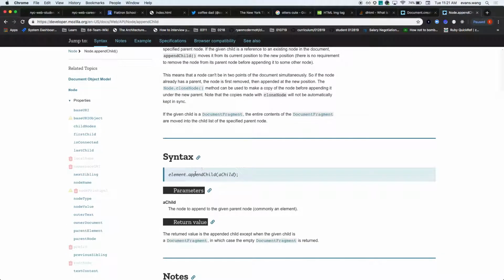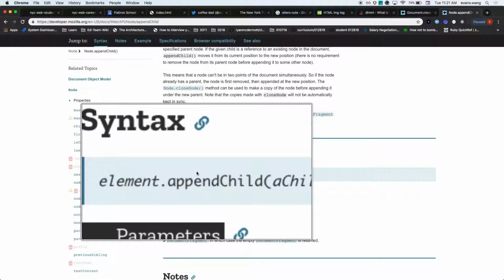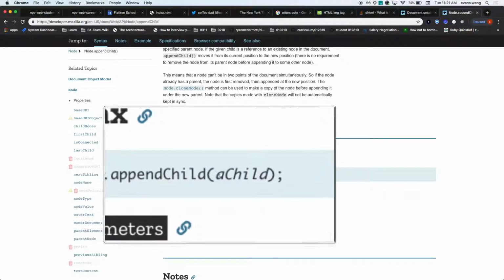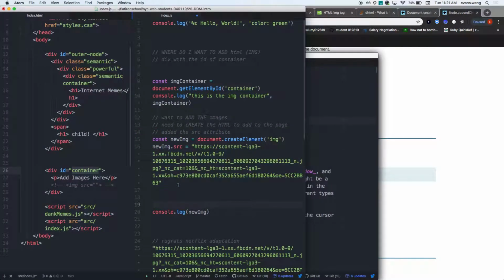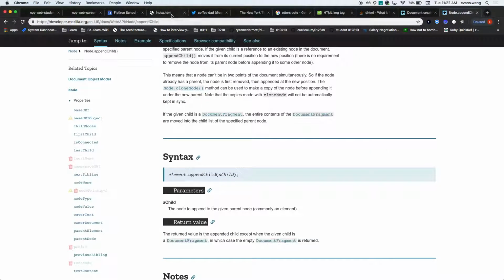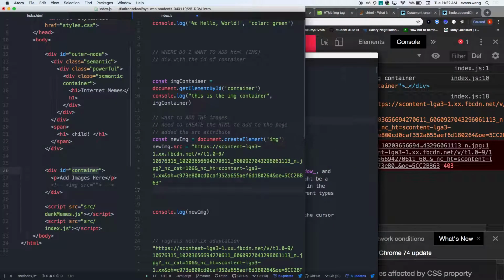And so this is how to write it. I could take an element, like this div container that I have. I can literally run a method called append child, and then pass in a child element. So let's do that. I have the image container. Actually, let's do it here. So you can see the magic. I have image container, which is this right here.